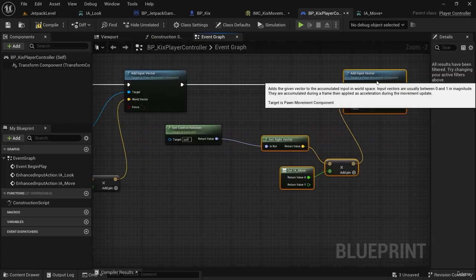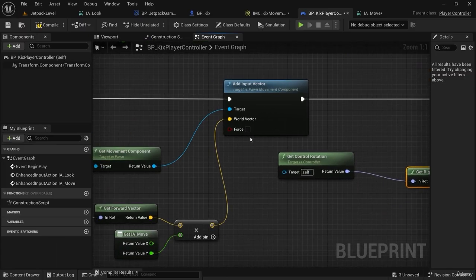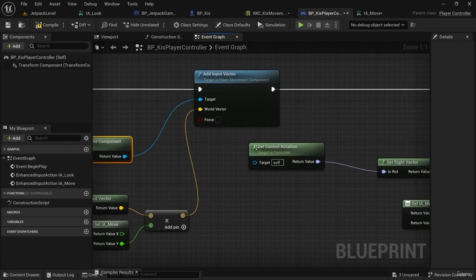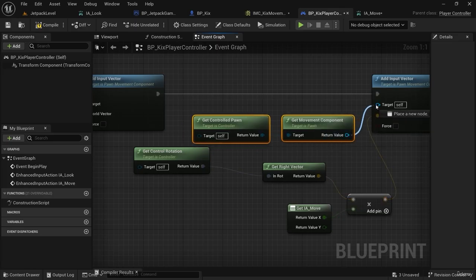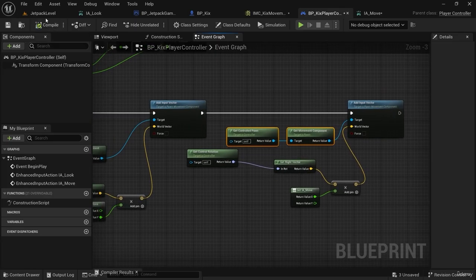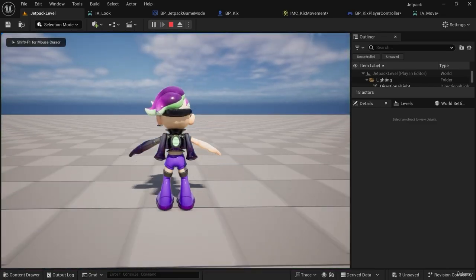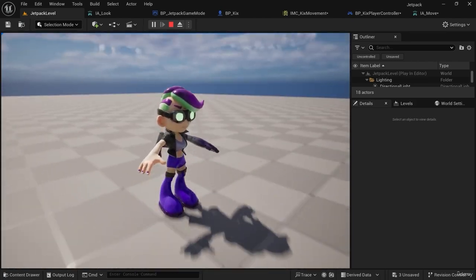Now, add input vector does require a pawn movement component object reference. So I do need to get controlled pawn and get movement component from it. So I'm going to duplicate those nodes over here and pass those into the target. And now we should be able to move left and right. And playtesting, we'll use A to move left, D to move right, and now we have WASD movement.